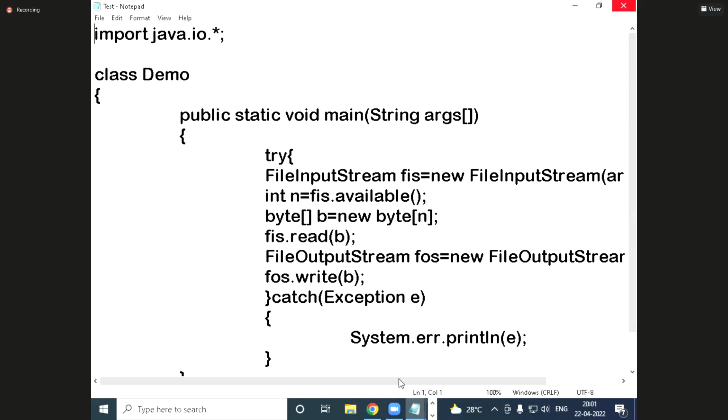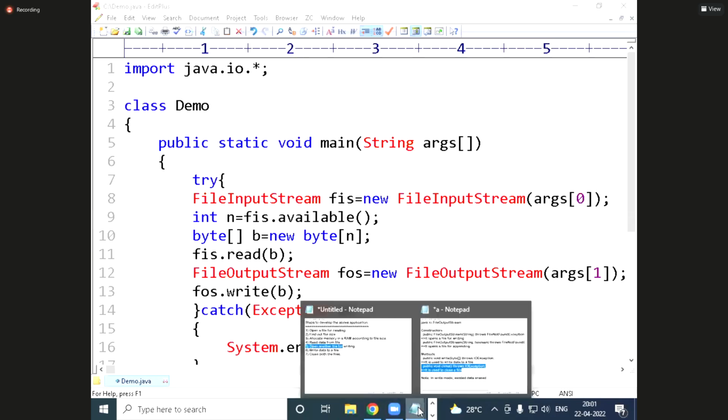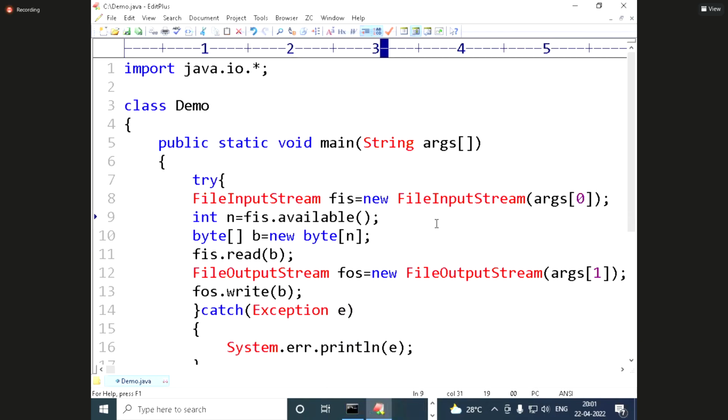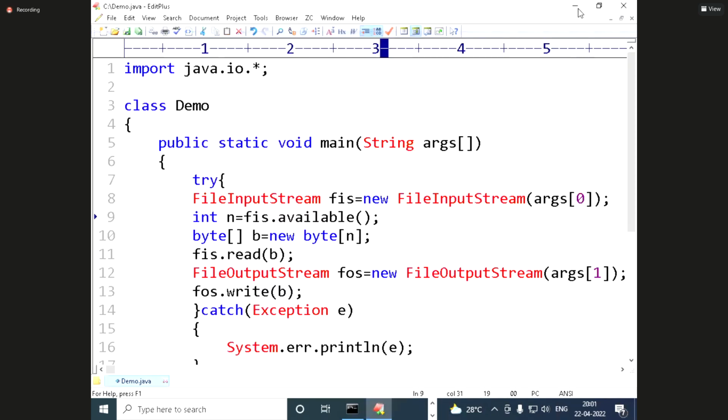Now, whatever we wrote is copied into another program. This is a program to copy data from one file to another file, through a Java program. But this program is not only for text; audio and video files can also be copied. I'll show you.